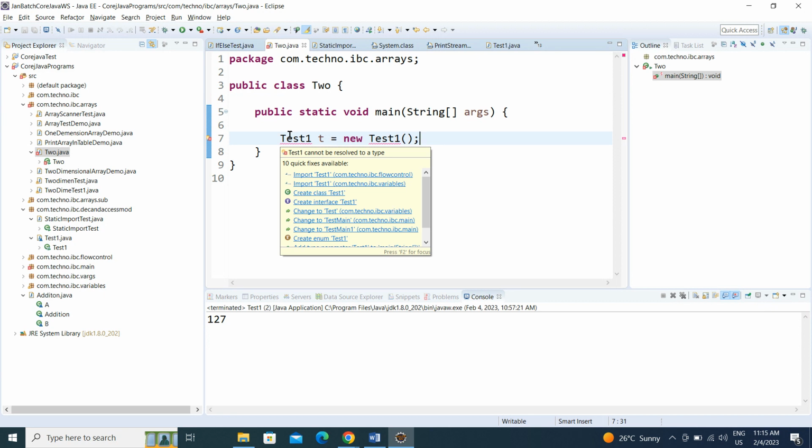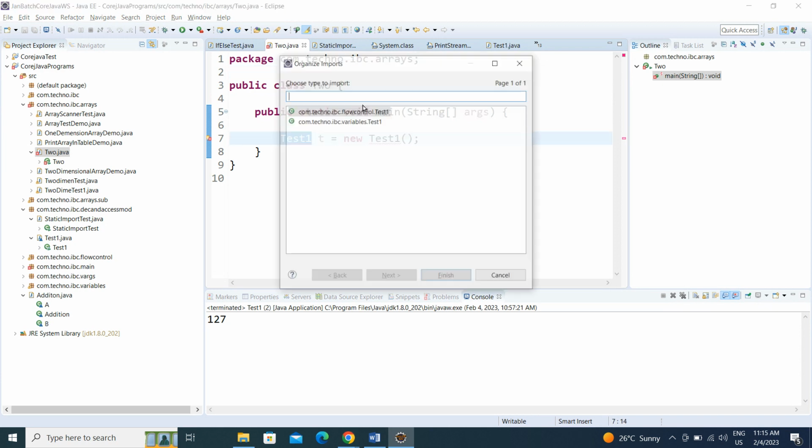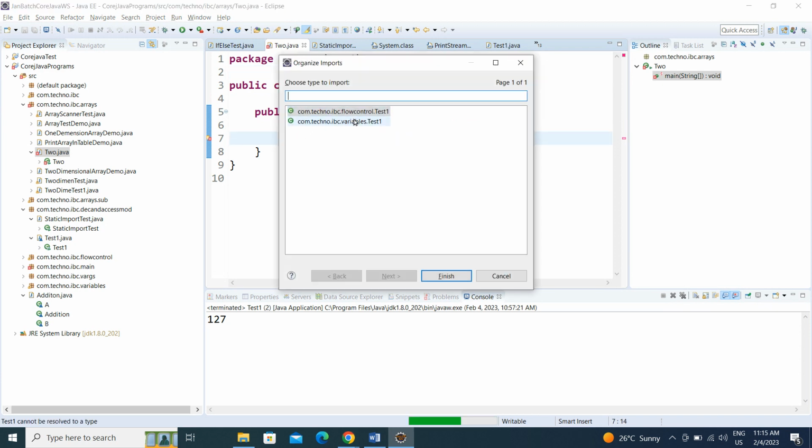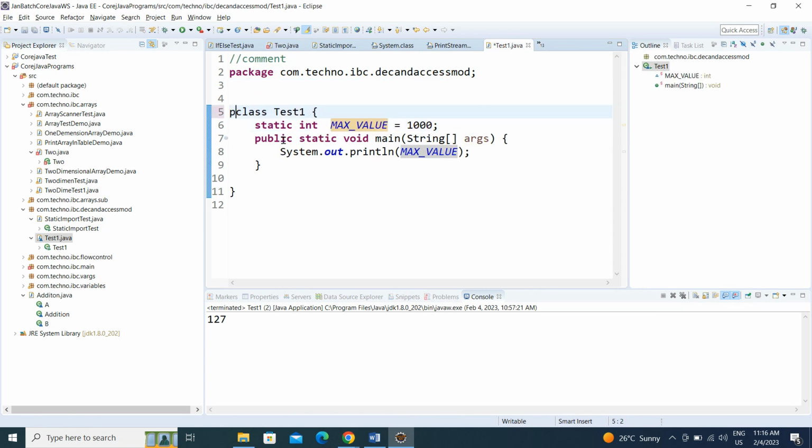It is compulsory, it is not able to identify outside of the package, right? Even if I'm trying to import, it is showing com.techno.flow control test1, but my class is available in a different package where the declaration and access modifier package is there, my actual class, but that is not showing here. So that is the reason we can't see it outside of that package if the class is not mentioned with public. Let's try with public. Okay, add public.